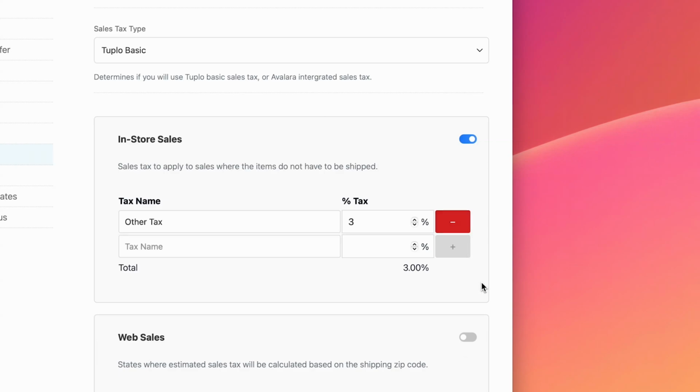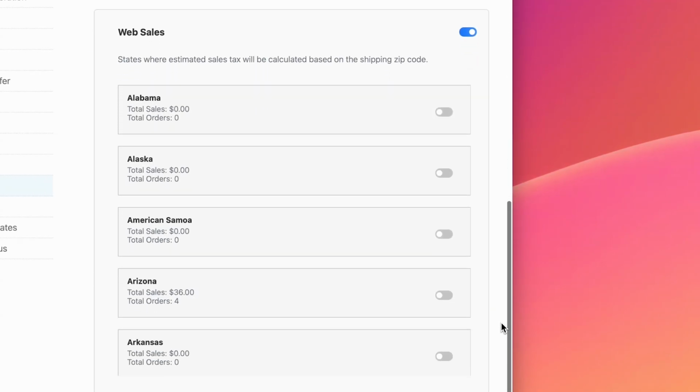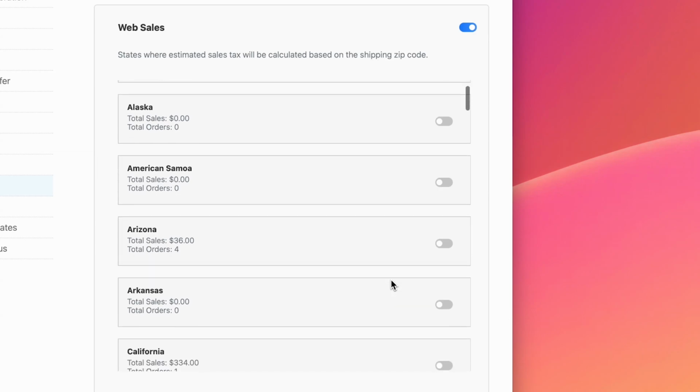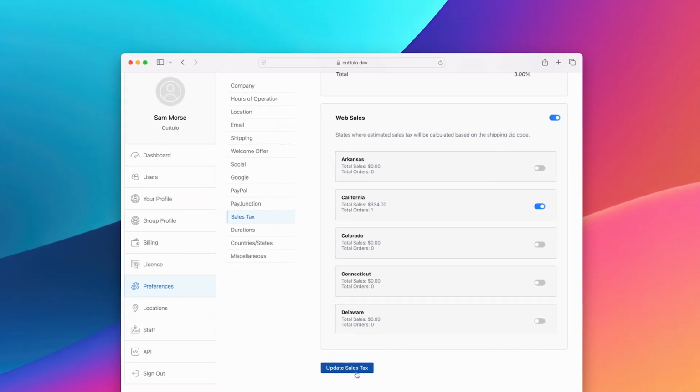For web tax items, toggle the switch to see a list of states and territories. Select from the list by toggling the switches to add taxes to orders that ship to those locations. Total sales and orders are tracked to assist with informed decisions to activate taxes for a location. When finished, click Update Sales Tax to apply your new tax items.